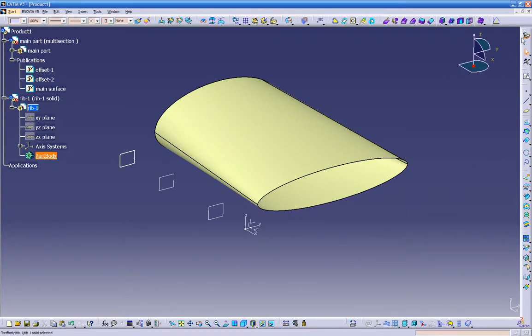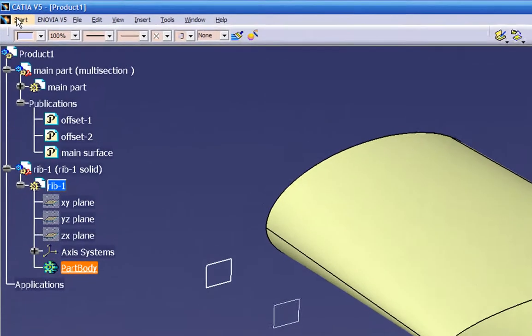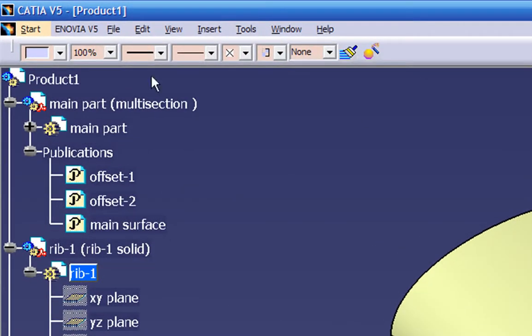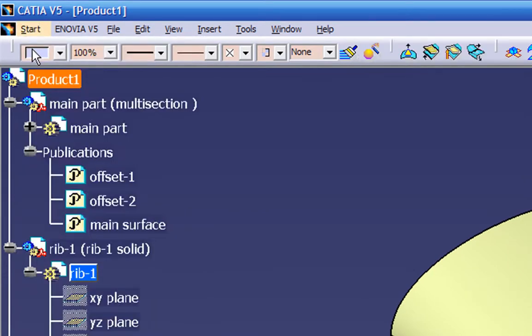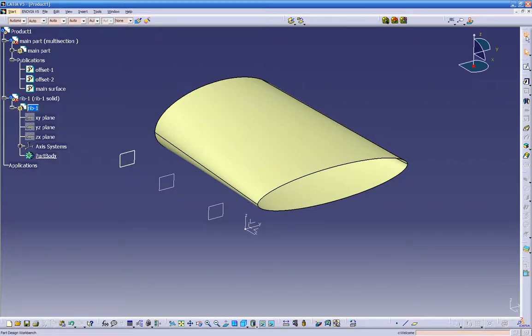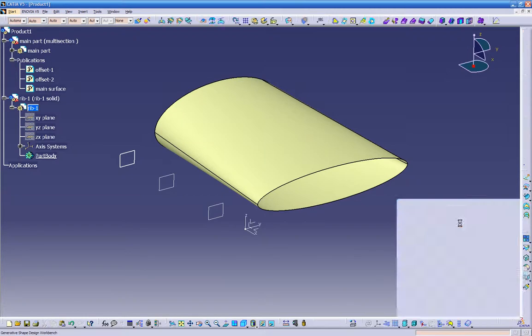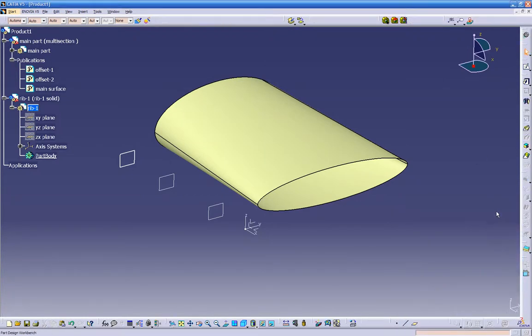So if we need a solid, just come here and click on the solid, or we can go to start and get our shape design, or we go to start and get our part design. So we can use either or. Okay, in our case we need the part design. Now you see this is defined as the main body. So let's open a sketch, and it's going to ask us for a plane.